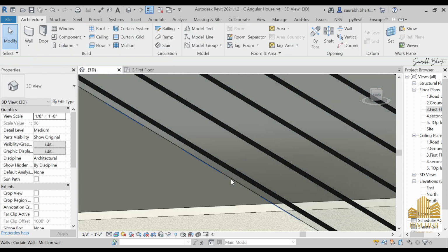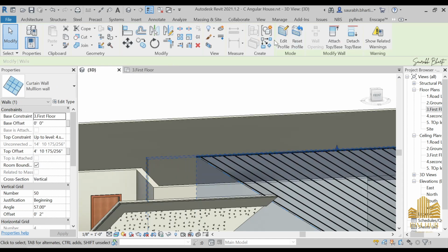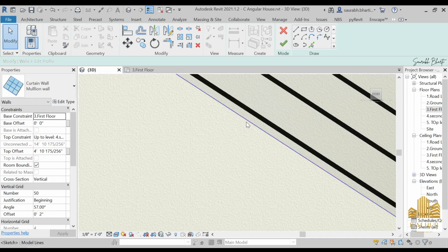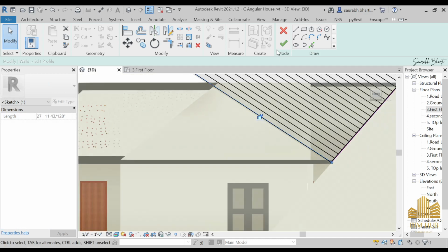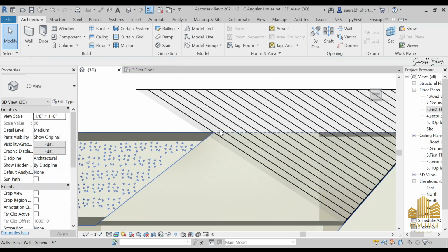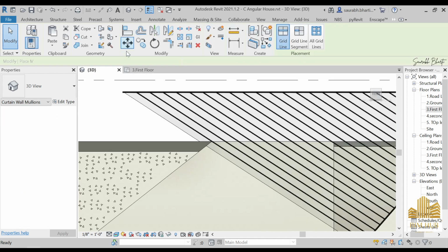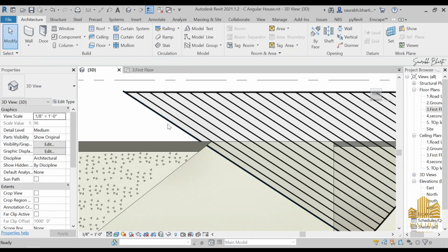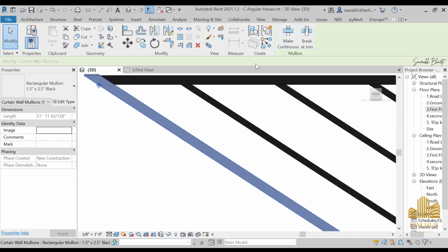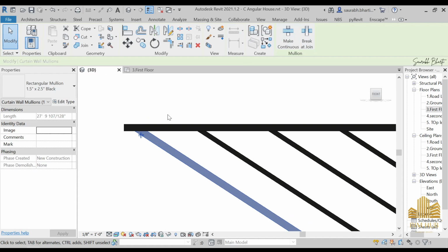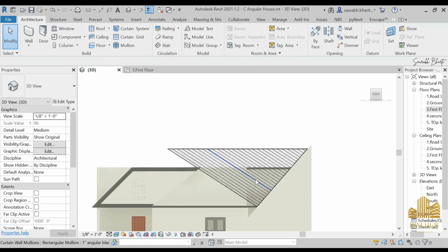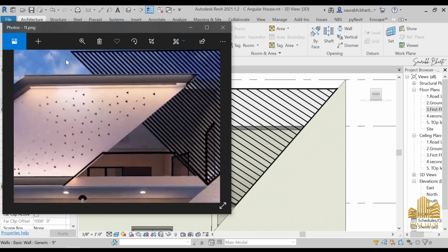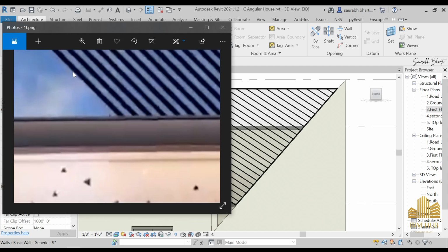To solve this problem, what you can do is select your wall, edit profile, front profile, and just start your grid from here. Fine, and then you can provide one of the 1.5 inch mullions, that is this one, 1.5 by 2.5, and now we have it. Select this one, make it continuous or break at joint, and now we have this. As you can see, this is what we wanted.